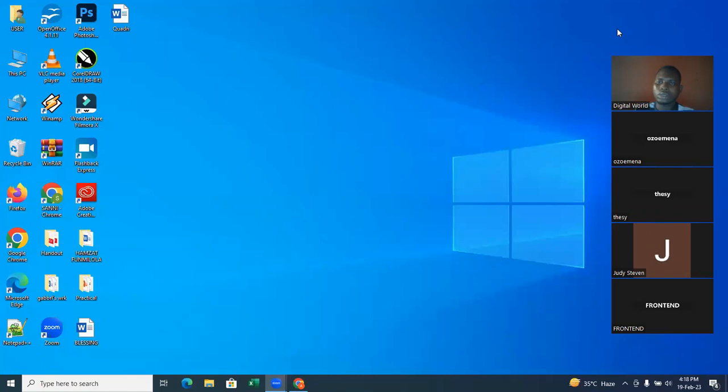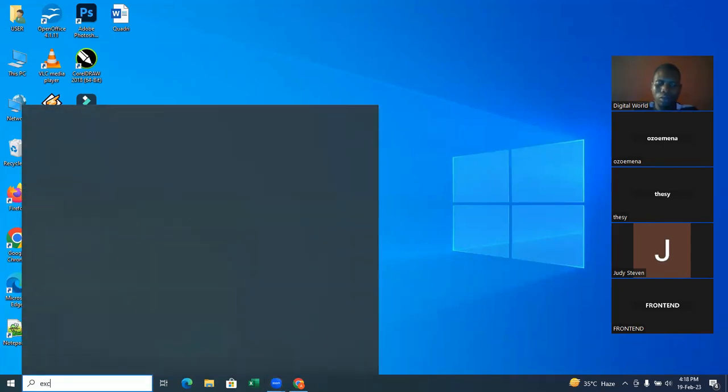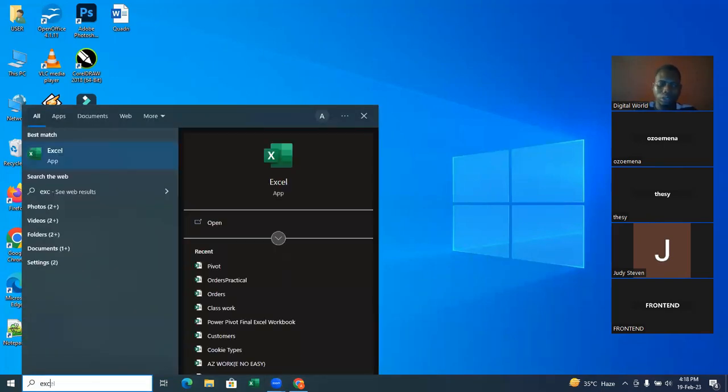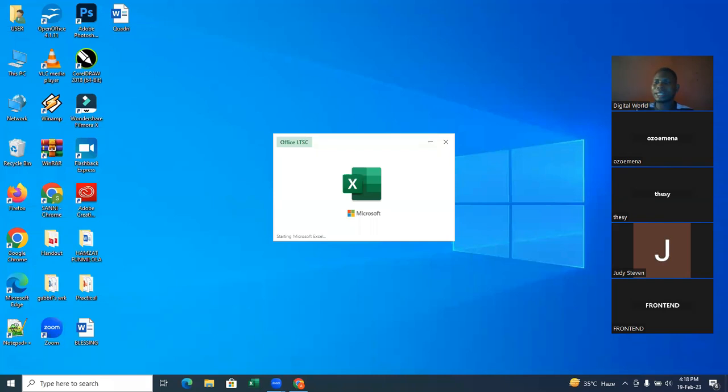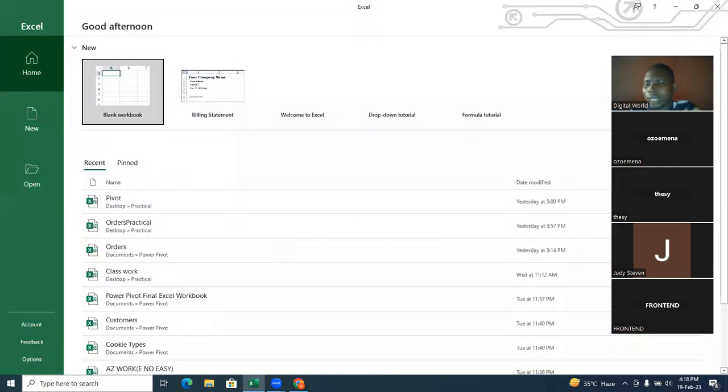We are going to start with conditional formatting. Here's my Excel. After conditional formatting, we will do sort and filter. We will do sort and filter.